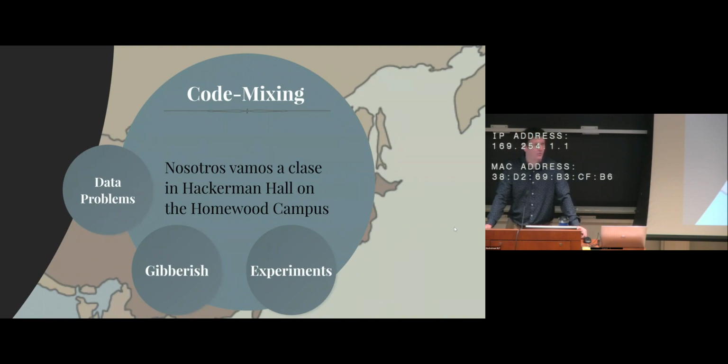This is some ongoing work, which is code mixing right now. A lot of you have probably heard of code mixing. A lot of you are bilingual in here and probably do it without even thinking about it. Code mixing or code switching is where you switch languages in the middle of a sentence or document. Like, nosotros vamos a clase in Hackerman Hall on the Homewood campus, right? Because maybe you're used to saying this place in English as opposed to in Spanish.